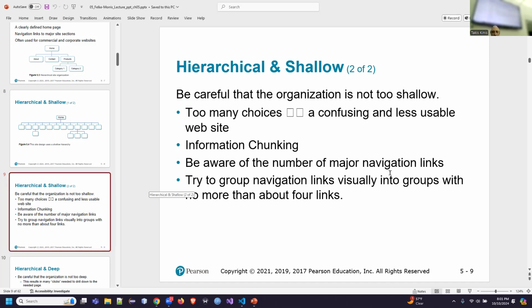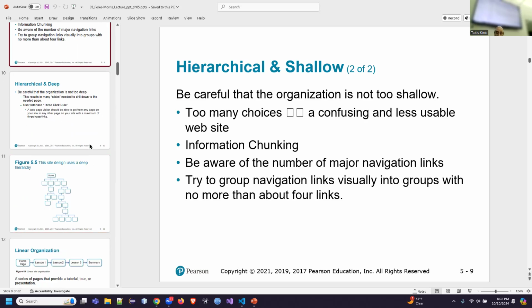Be aware of the number of major navigation links. When you're on a big wide screen, by the way, you don't think about it. It's like, hey, I got 10 menu items. Great. Looks good. Right. Put it on the phone. It's like, wait, now it looks like hell. And what do they do on the phone when there's too many navigation items? They give you the hamburger menu, right? The 3 lines, right? Then you click that and it expands, right? And that's to kind of combat that issue. But it says try to group navigation links visually into groups with no more than about 4 links. And I generally agree with that. I don't agree with everything the author says, by the way.